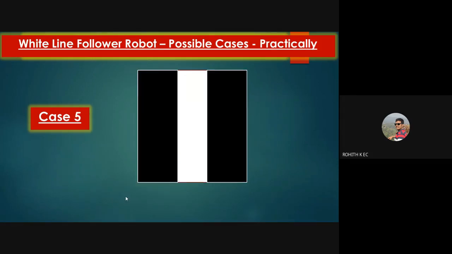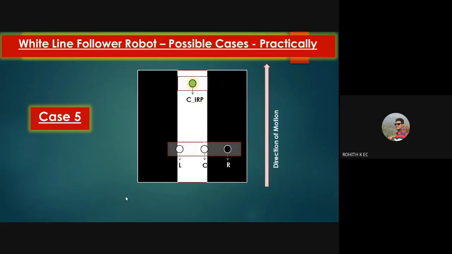Then case 5. So this is case 5. And this is the position of our robot and corresponding colors detected. Now tell me what is the course of action? Yes, that's right. So the action that we'll take is soft left. Now tell me what are the conditions? What is the condition? How can you capture this?